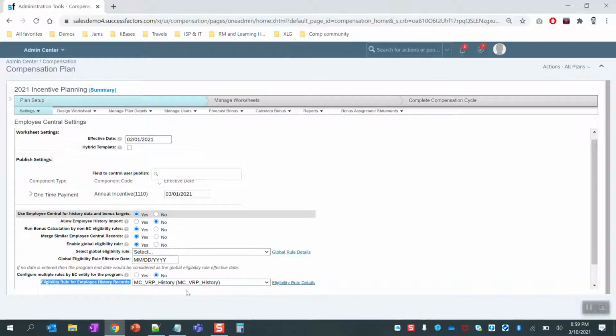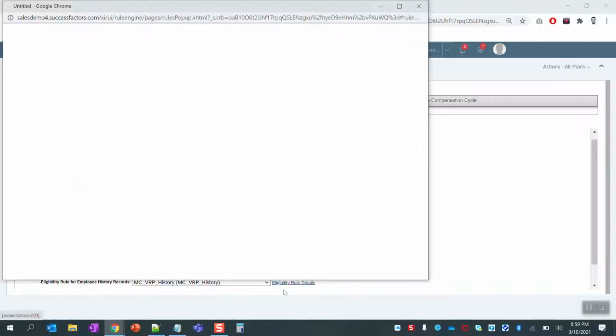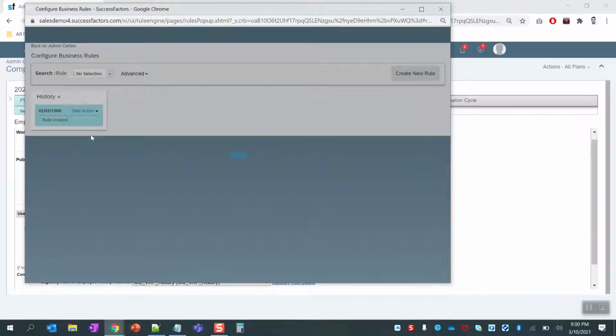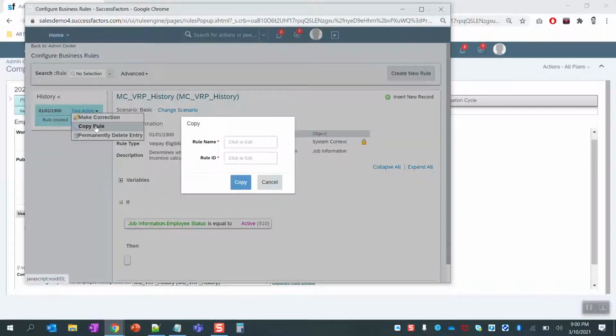So the first thing to do, if you don't have one created here, is to copy the existing one. Click on eligibility rule details, then take action and copy this rule. You can call it MC for model company, because this is a model company environment, so you can do MC filtering rule. That's usually how I call it.